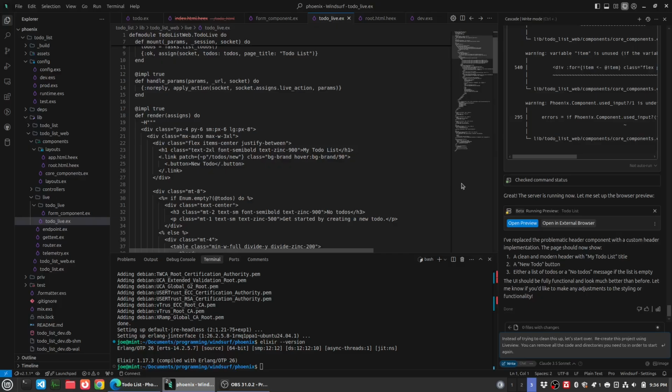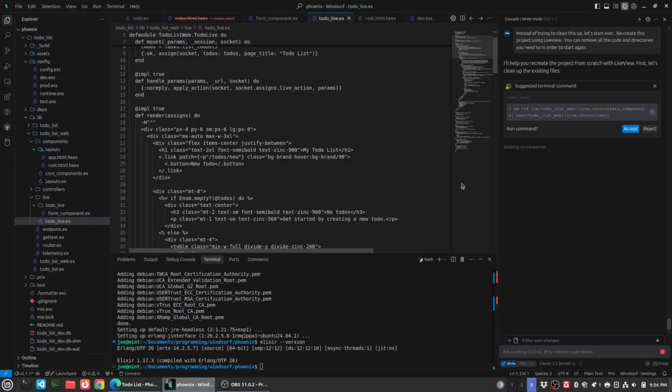All right, I'm saying instead of trying to clean this up, let's start over. Recreate this project using LiveView. You can remove all the code and directories you need to in order to start again. Let's see if it likes that better. I'll help you recreate the project from scratch with LiveView. First, let's clean up the existing files.